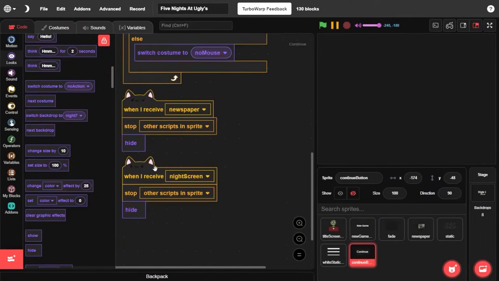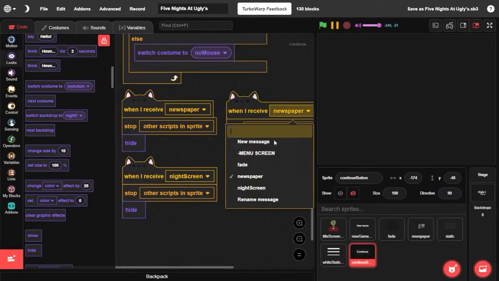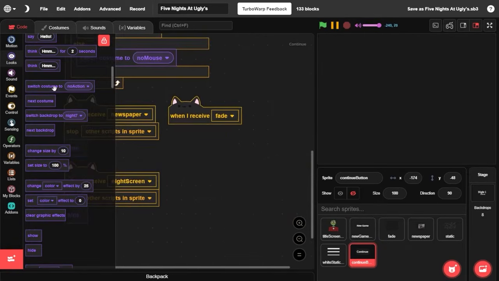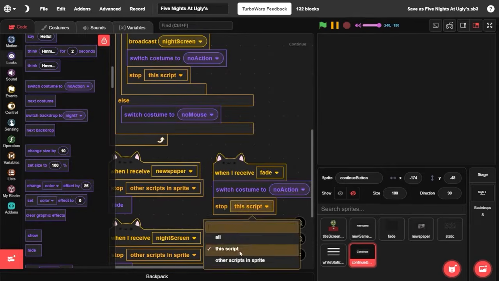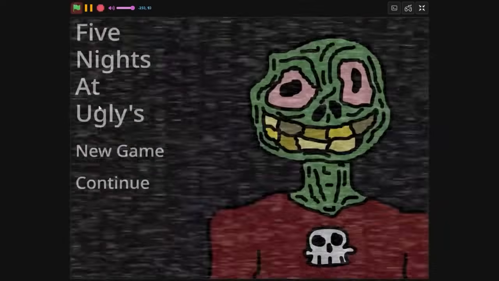Coming down to continue, when we receive, let's duplicate this and say fade. All we need to have it do is switch its costume to no action and add a stop other scripts in the sprite. Now let's see if we can break it. No, we cannot. But you realize how long continue stays there for.